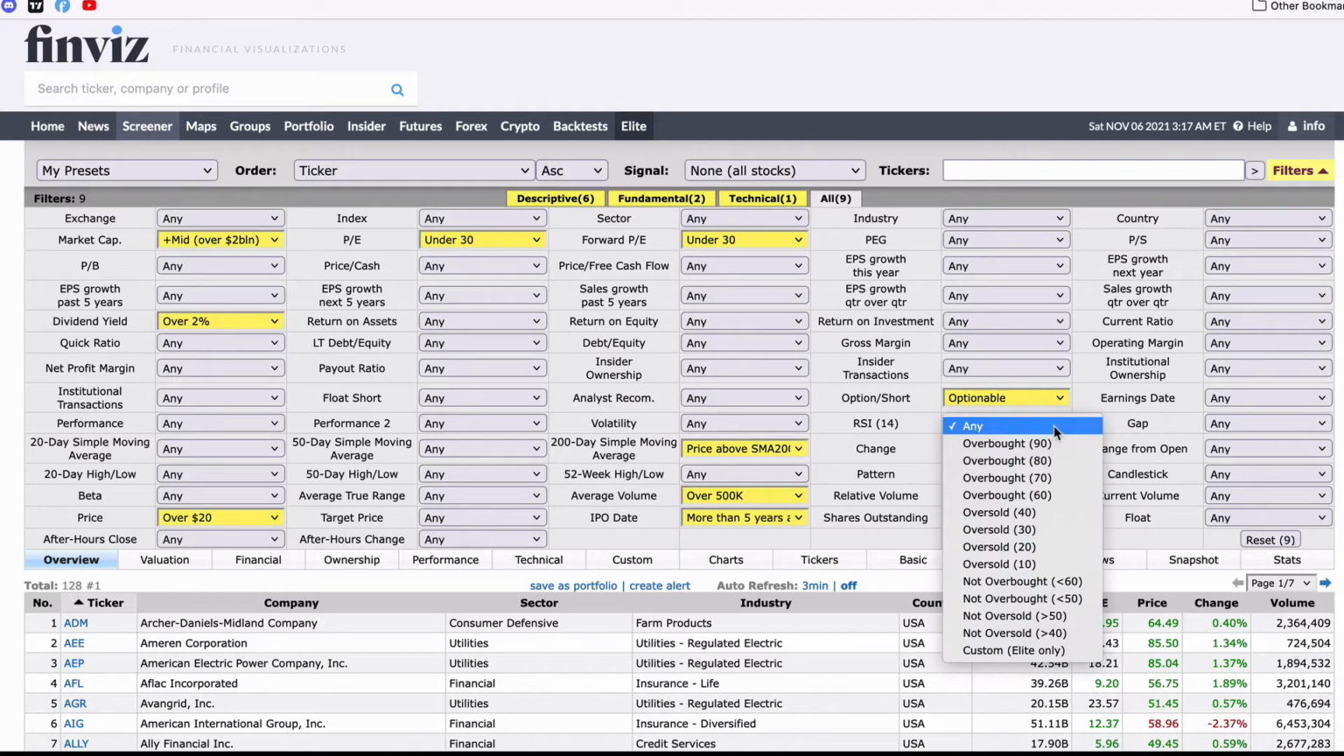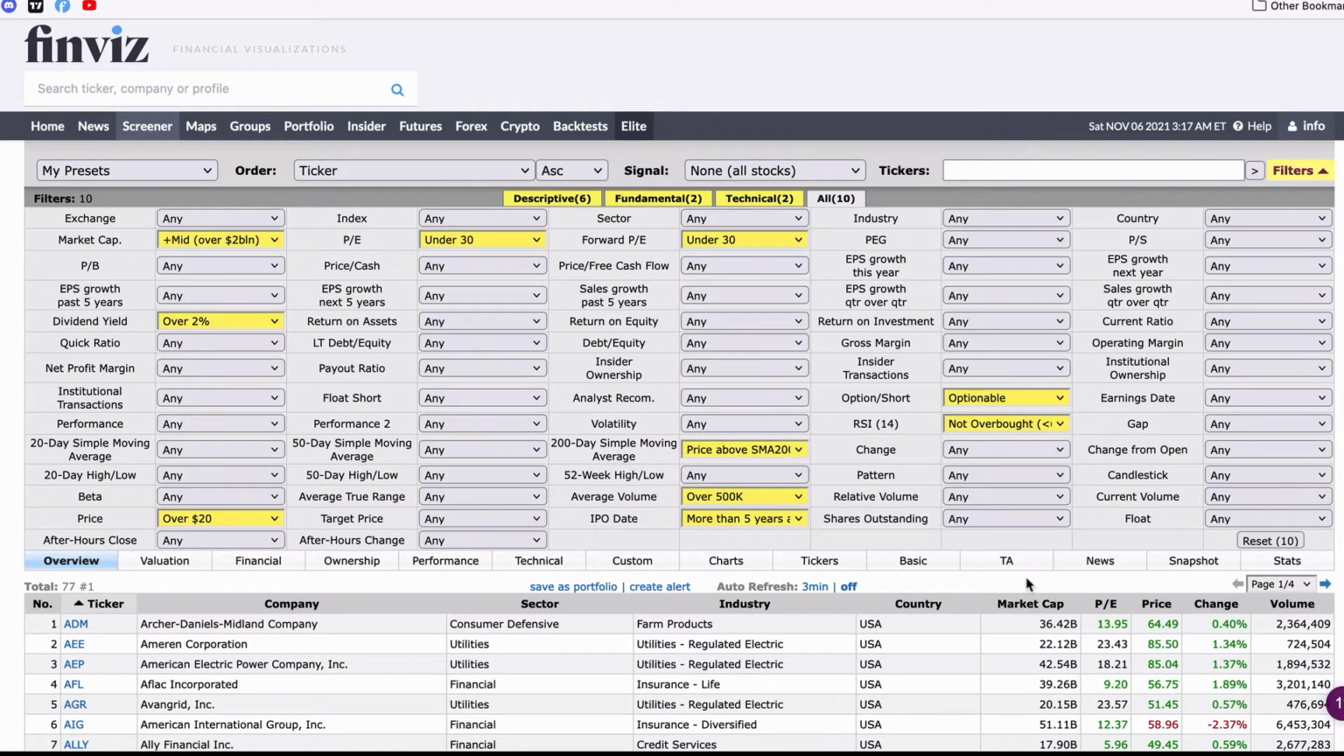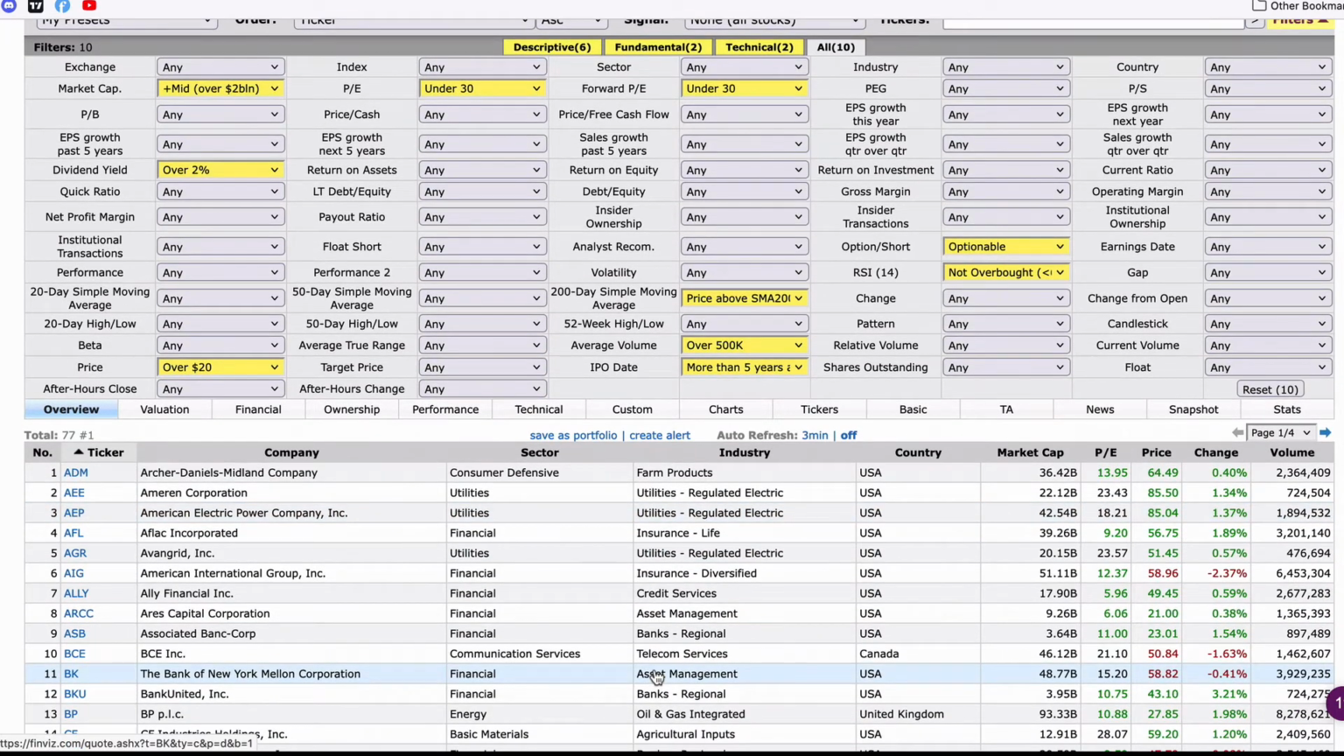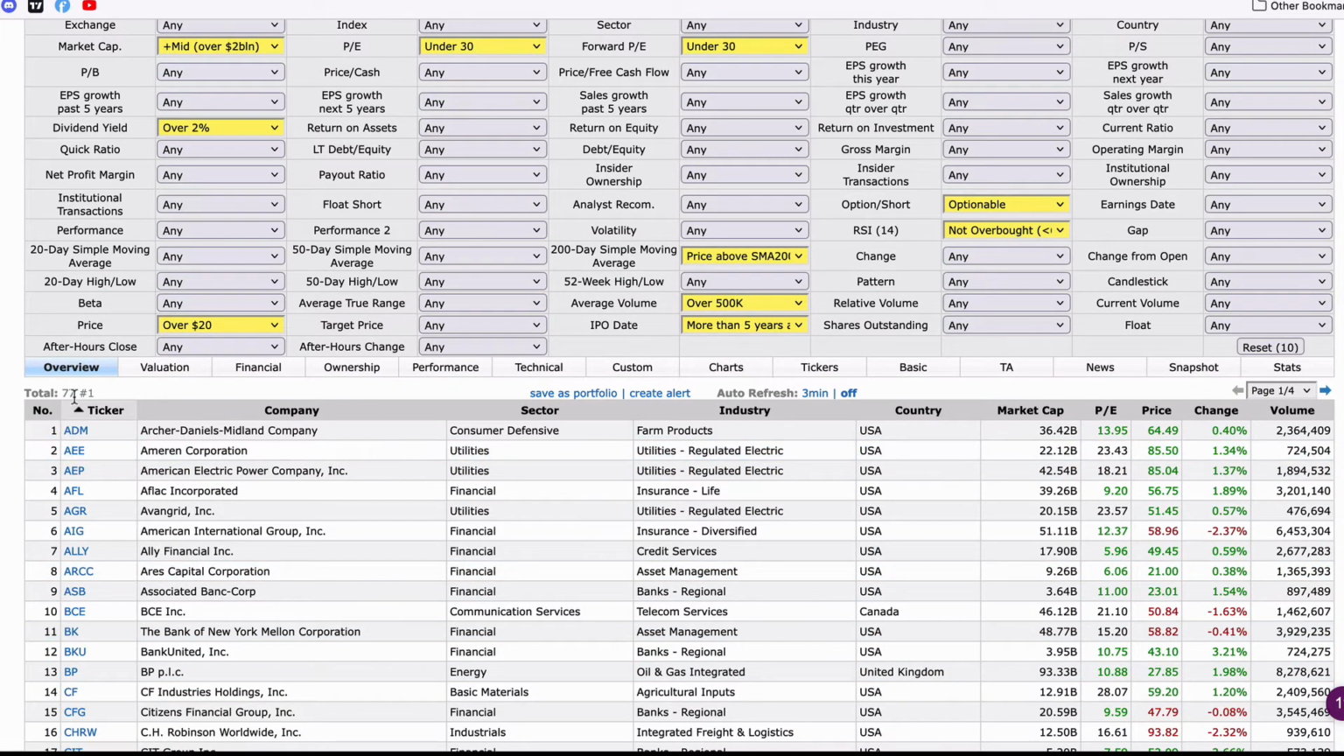So let's say something that is not overbought, so with the RSI 14 on the 14-day period, that is below 60. So we are fine to look for an uptrend, but we don't want a stock that is overbought. And here we are. Now from the initial 8,000 and more stocks, we are down to only 77. And that is a huge help.